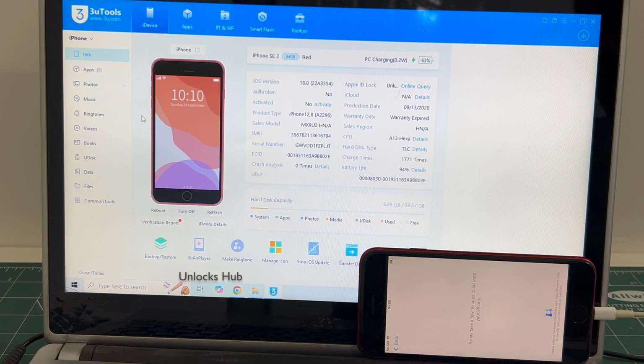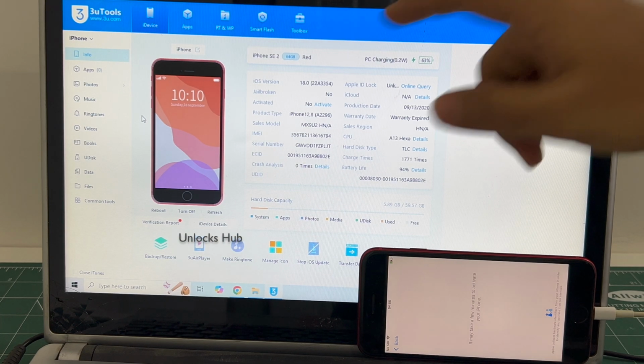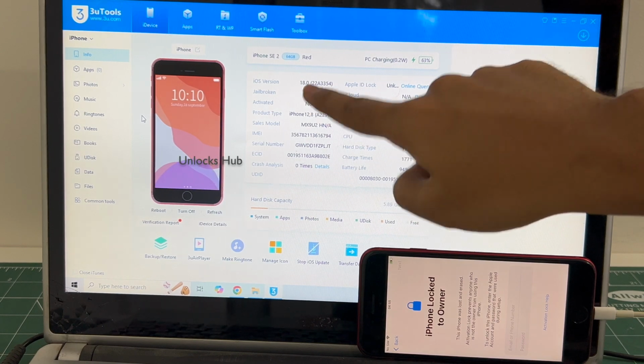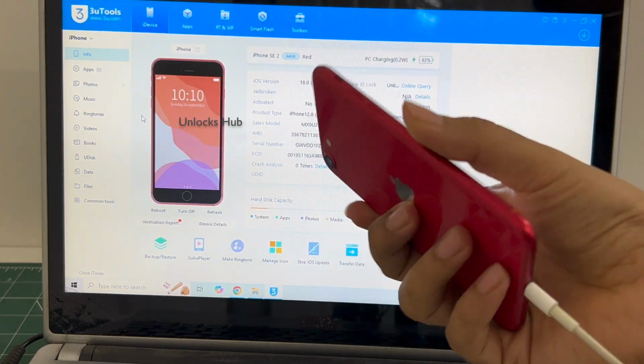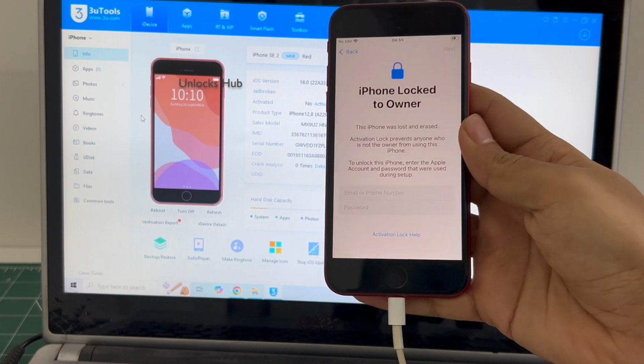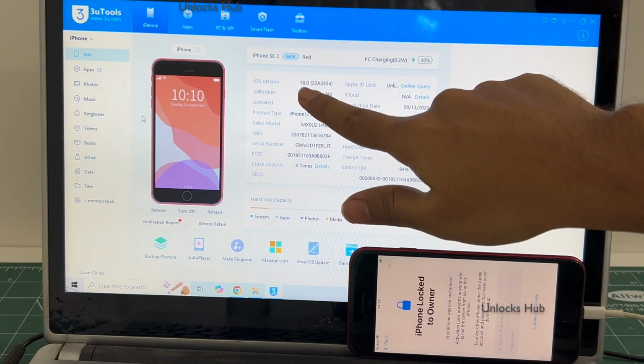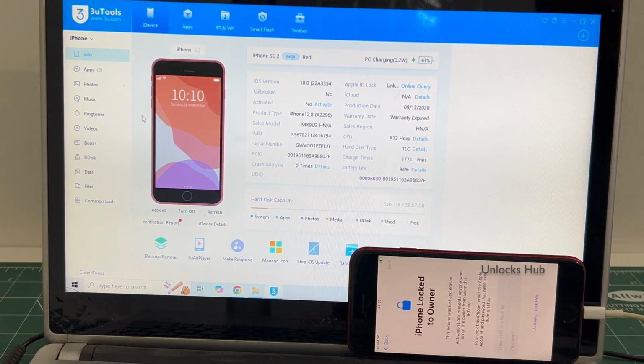Today in this video I'll be showing you how to remove iCloud lock or activation lock on an iPhone SE2 running on the latest iOS, which is iOS 18. So this iPhone SE2 is currently iCloud activation locked. You can see the same, and it is running on the latest iOS 18 version.